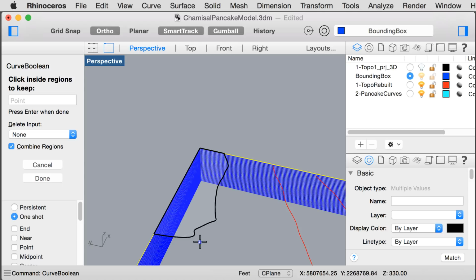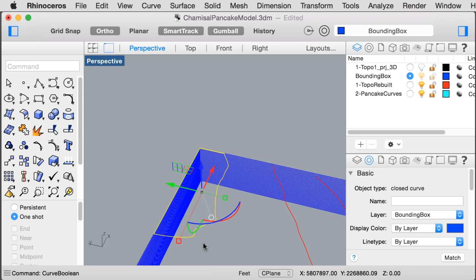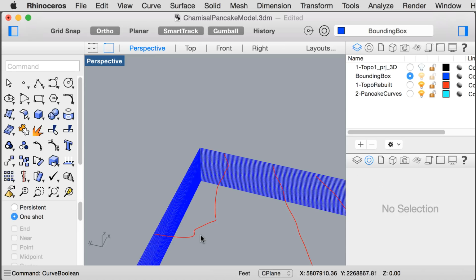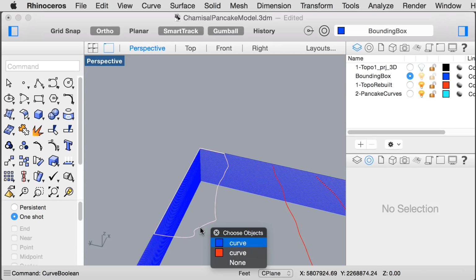Hit Enter or Spacebar to accept that, and then when I finish the command, click anywhere on the screen to deselect. If I were to select there, I should get either my closed curve or my original input curve.